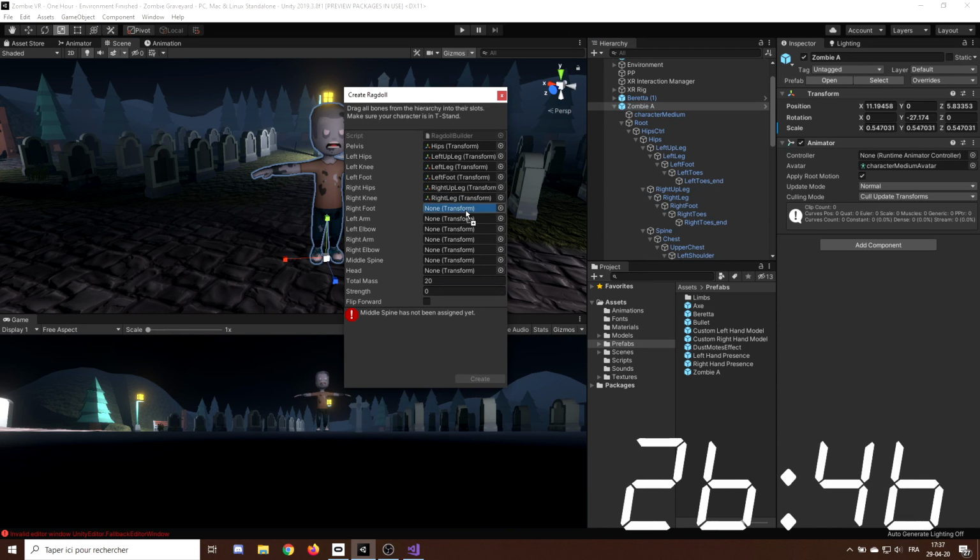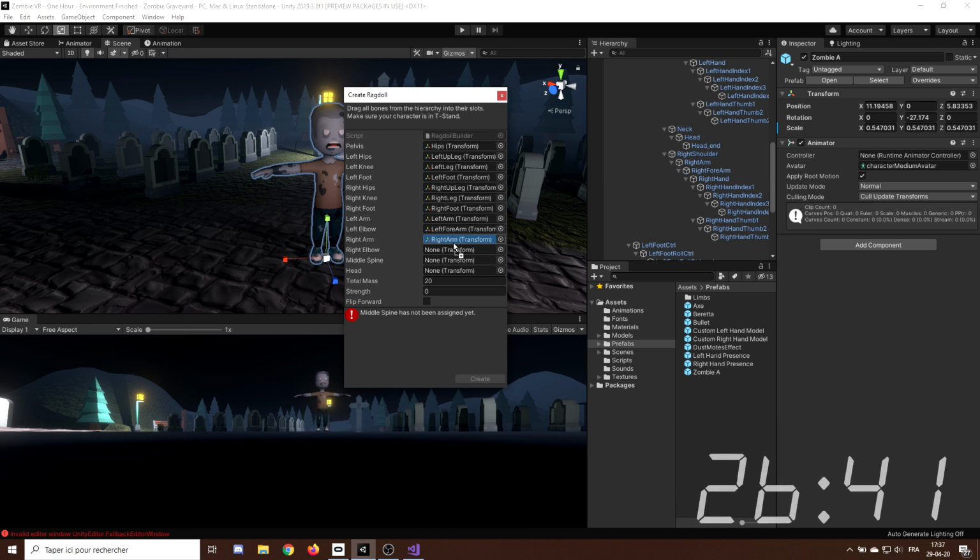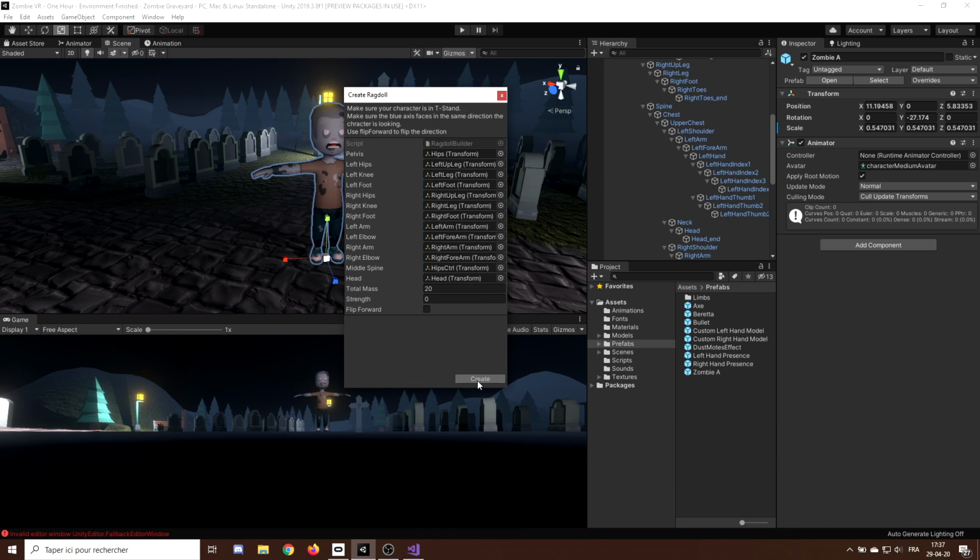That's right, so we have less than 30 minutes, it won't be easy, but let's do this. First, we need to give some physical properties to our zombie, so let's create a ragdoll for this guy.